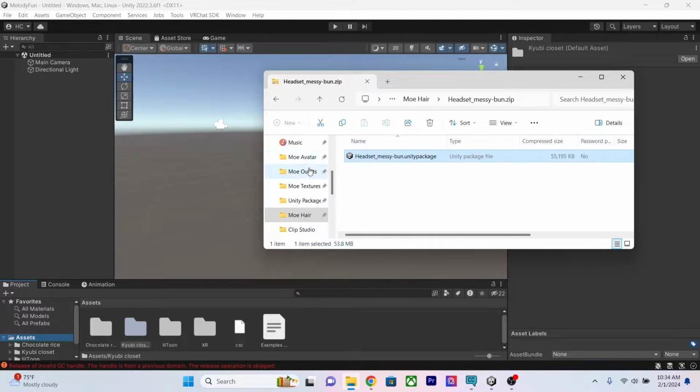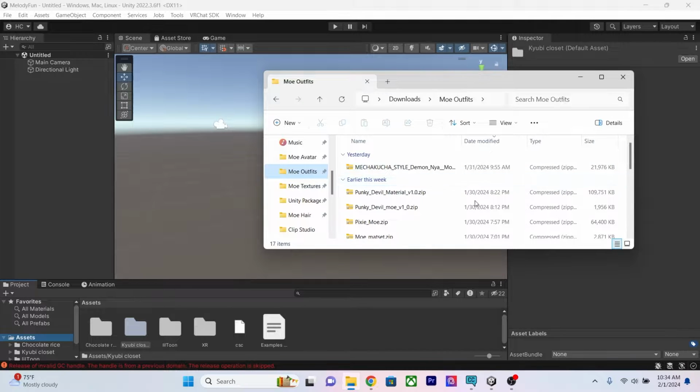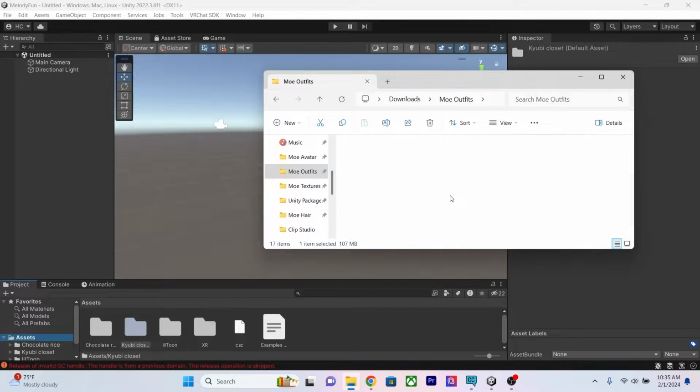So the next thing, I want to import an outfit that I purchased, and a lot of these outfits and accessories give you instructions on how to import it and sometimes set it up. So for this one, you want to import the material first before the outfit itself. Because if you import the outfit without the material, it's going to show up like this purple flat color because it doesn't have a material set for it already.